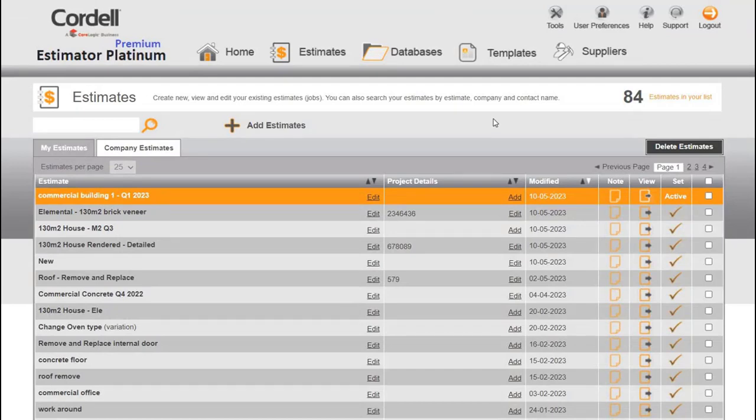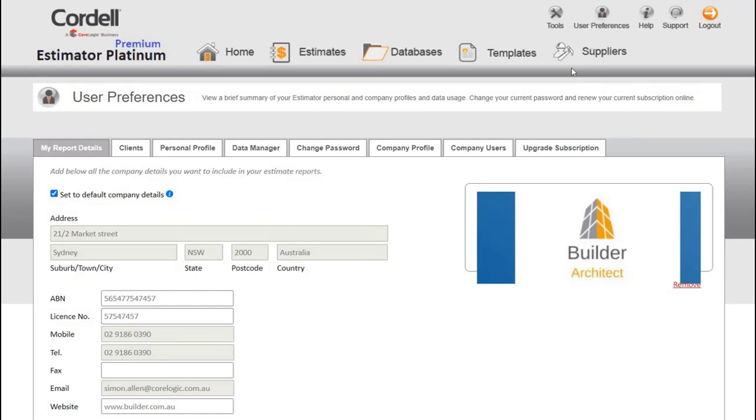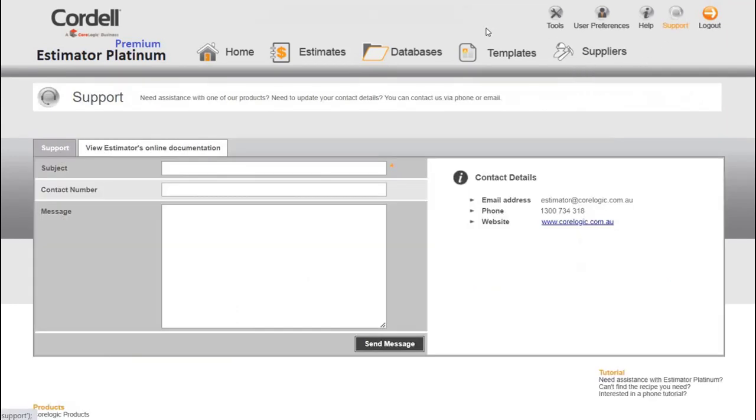So if you want to upload your company logo, simply click on User Preferences. In the My Report details, you can upload your logo and even change your company details to show on your estimate reports. If you're looking for more detailed training, click on Support and fill in the details, and one of our trainers will organise an online meeting to do one-on-one training.